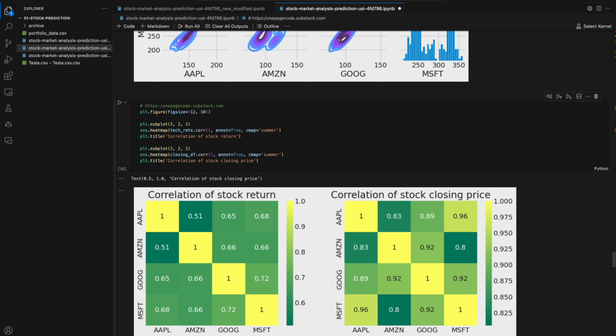The code then moves to the second subplot in the same layout. Similar to the previous subplot, it creates a heat map using the Seaborn library, but this time for the correlation coefficients of the _df dataset. Again, the annotations are included and the summer color map is used. The title of this subplot is set to correlation of stock closing price.